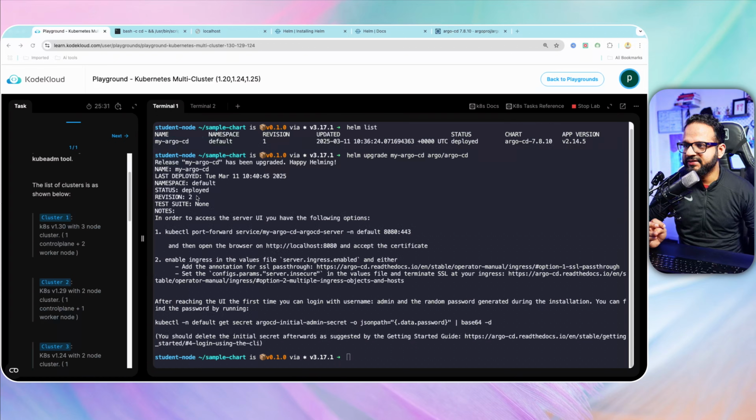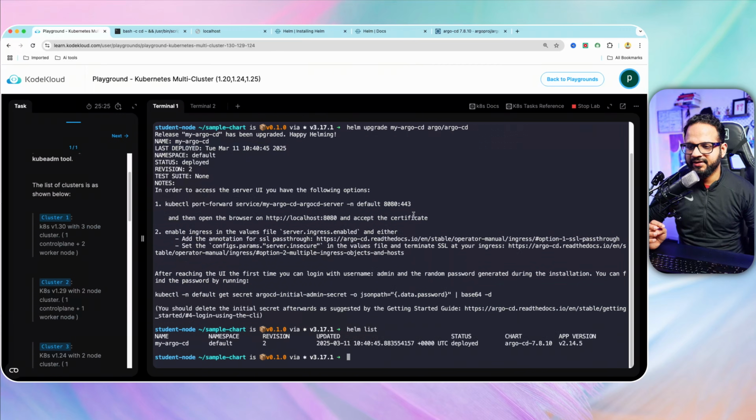So what does it say? Chart has been upgraded, and if I do a list again, it has not upgraded the version, but it has created a new revision because we made some changes to the chart. And what you can also do is pull this as well. So if I do helm pull argo cd.